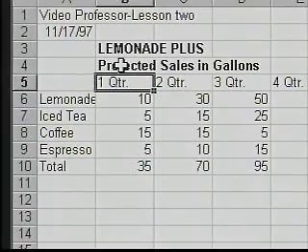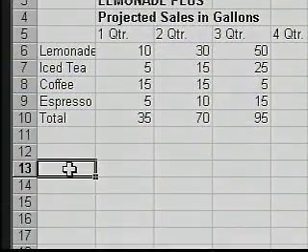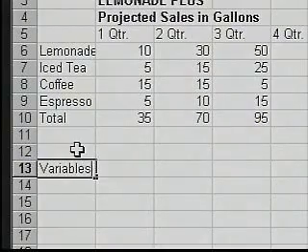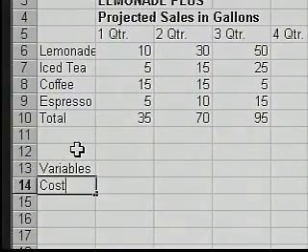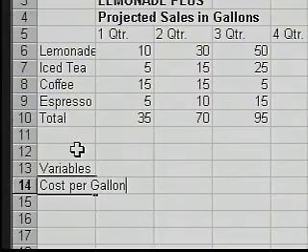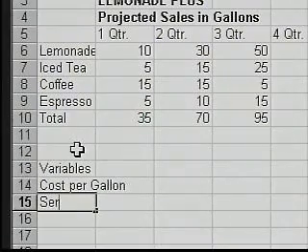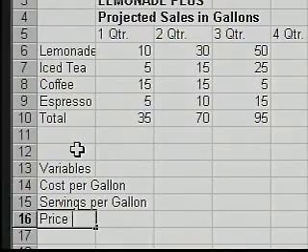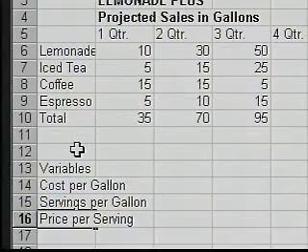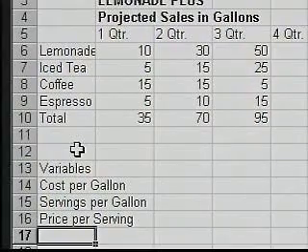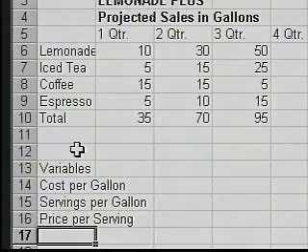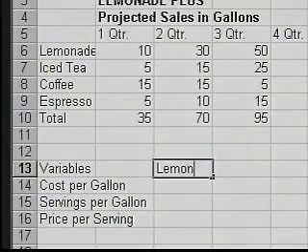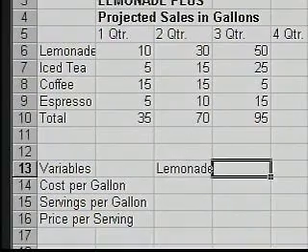Click in cell A13 and enter the label Variables. Press your down arrow key and then enter cost per gallon in cell A14. Once done, enter the words servings per gallon in cell A15. And in cell A16, enter price per serving. These are fairly long labels, so we'll put the numbers into column C for lemonade and D for espresso. Let's add those headers next. Click in cell C13 and enter lemonade. Then move to D13 and enter espresso.